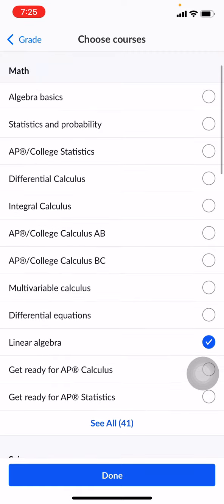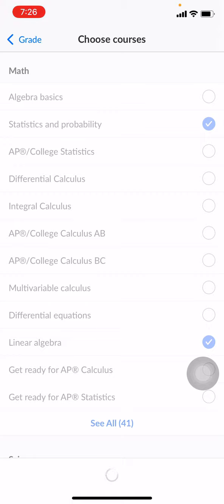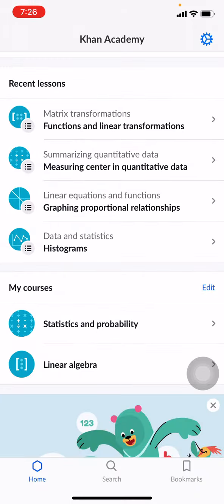Here I'm gonna choose a topic relating to math, that is statistics and probability. After you are done, tap on done at the bottom. Now tap on statistics and probability.